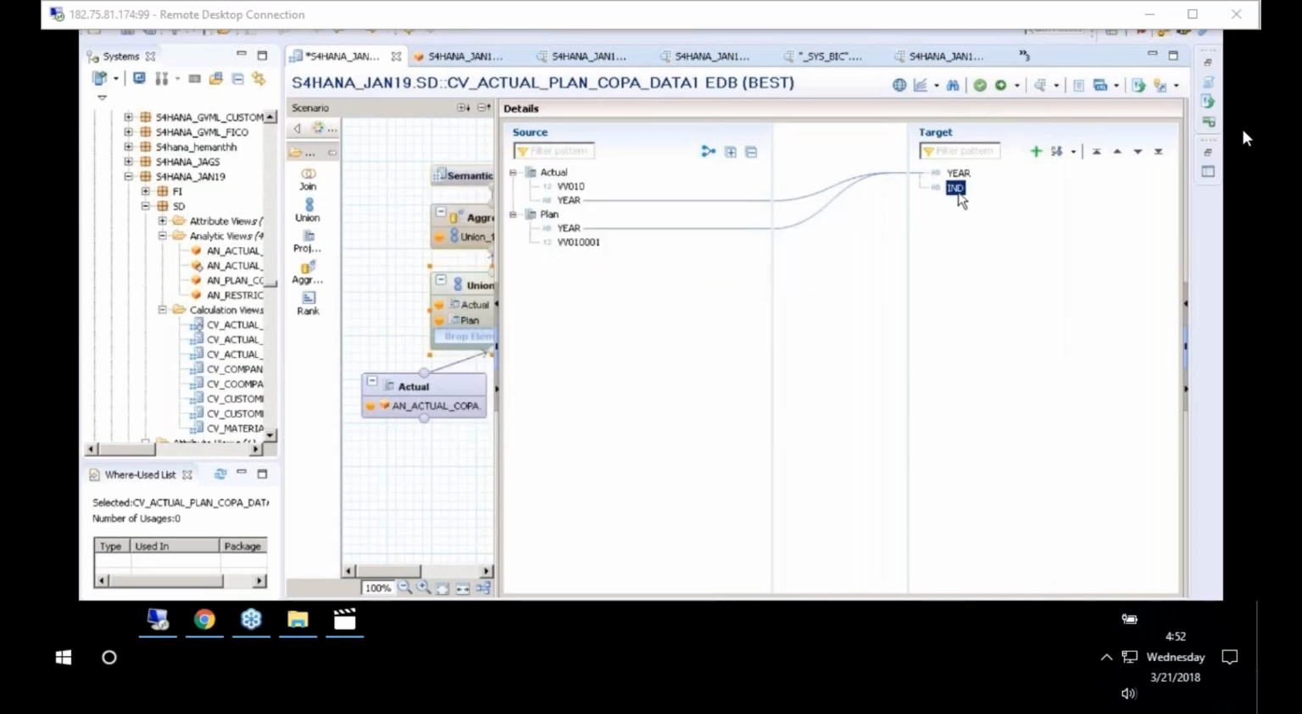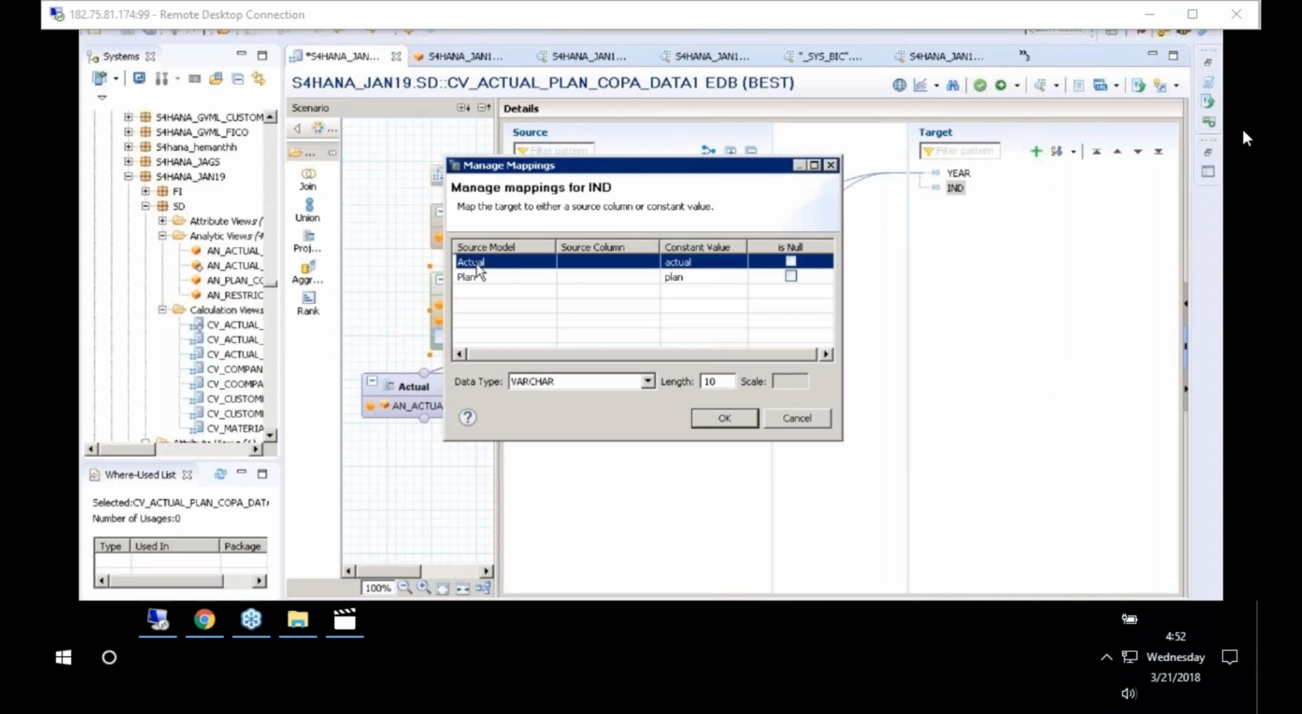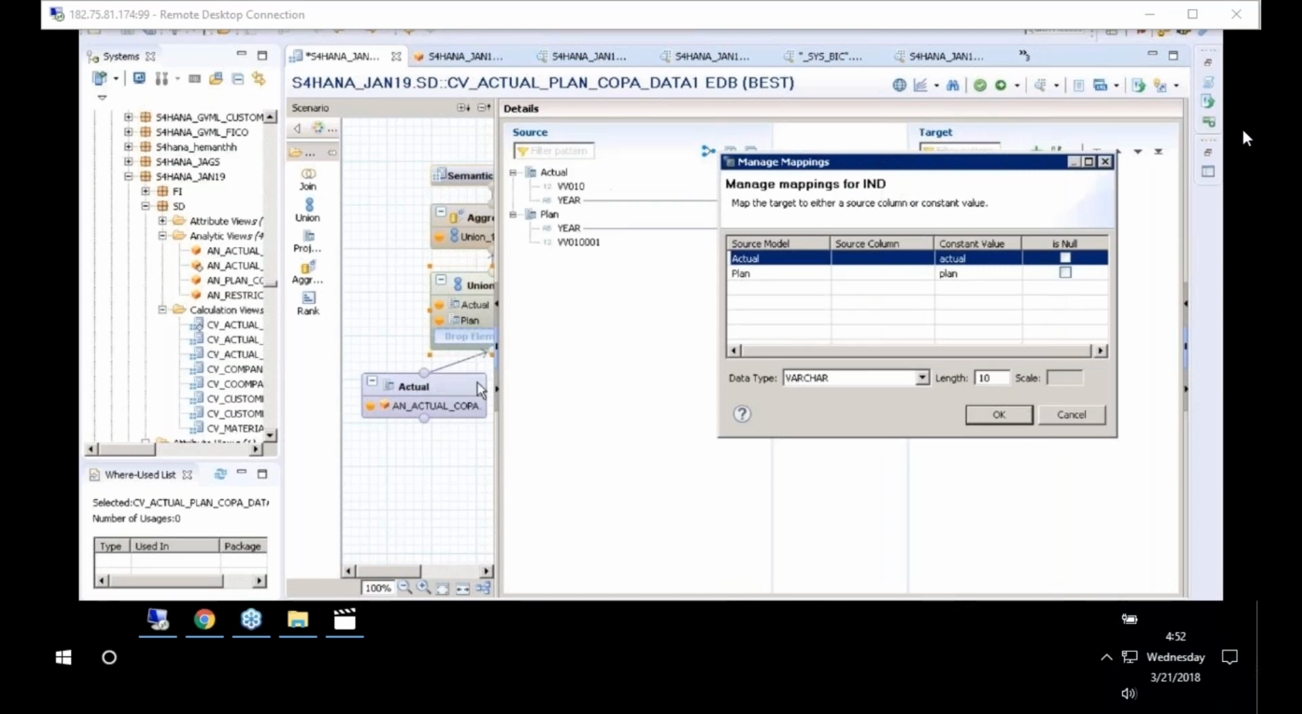Now what I'm trying to do over here, participants, is indicate that whatever data is coming from actual projection is nothing but actual. Data coming from plan, it will indicate as plan. Okay, now I'll click OK.